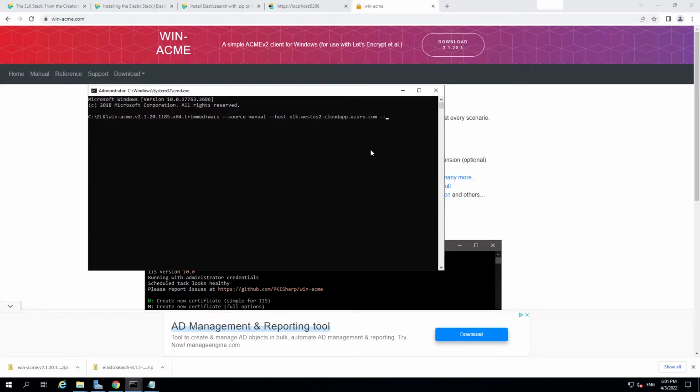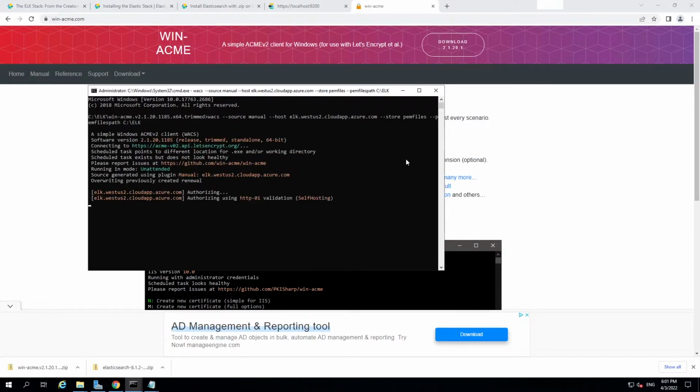Then I need to use the --store argument because I want to generate PEM files. I need to say that I am storing the certificates in the form of PEM files. The last argument is the PEM files path. Using this argument, I am going to tell WACS to store the certificates in this specific path. Let's run this utility now and it should generate the certificates for me.